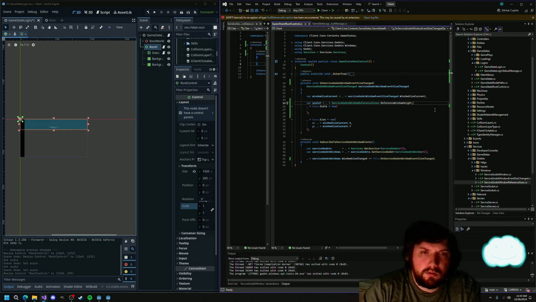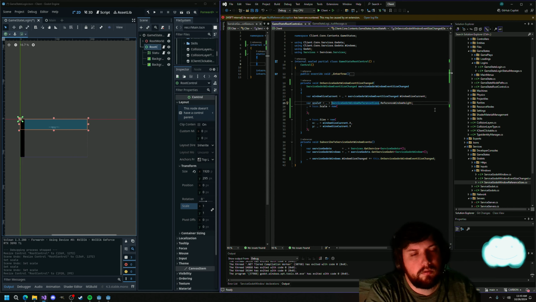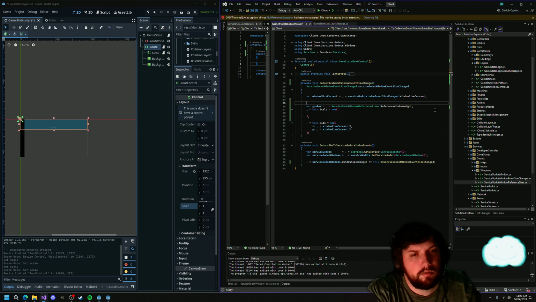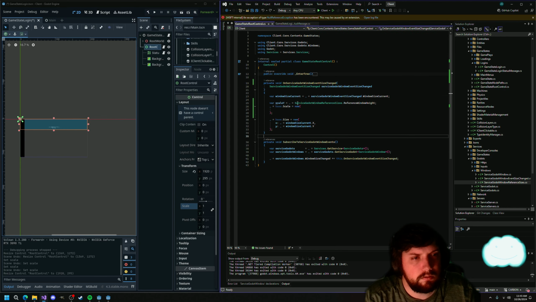Service Godot window reference size. I should. Okay, fine. No, but that's not it. It is this also needs to be clamped to 1. Hooray, math!